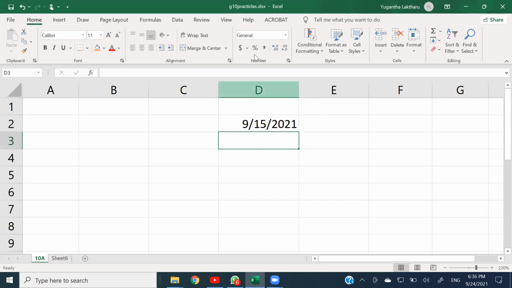Now, this particular cell has the general number format. I'm not going to choose a date format. Without choosing that, I'm going to give 9-15. Now, this is going to change into a different format. Still, it is going to show you a date, but it is not the date format that we have experienced in the previous cell, but it is going to be a customized date, right? Now I'm going to press enter, see? So it is going to show you 15-Sep. That means 15th of September, right?